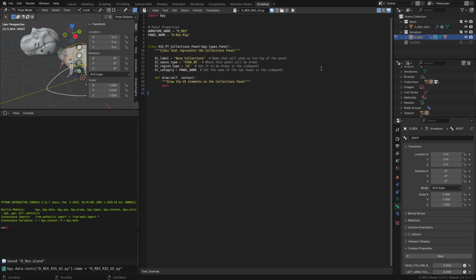Now let's create the other 2 panels, starting with the IKFK panel. So let's create a class rig again, PT for panel, and then what it does, it's IKFK, and it's a panel. We also need to inherit from bpy.types.Panel. There we go. And again, we're going to need something similar to this one, so let's just select everything and then copy it down here.